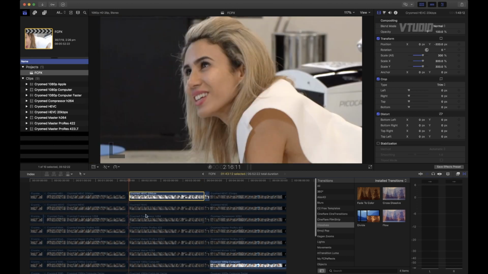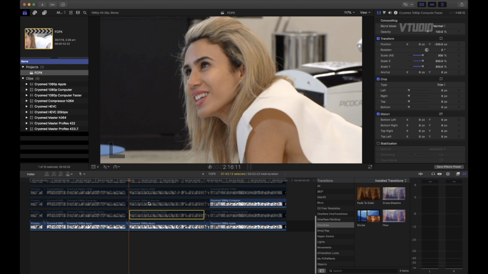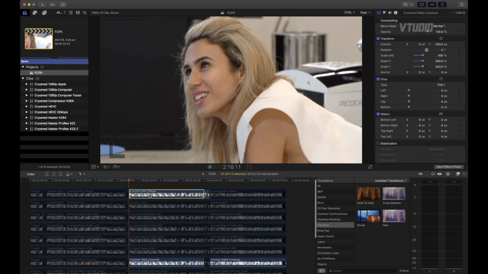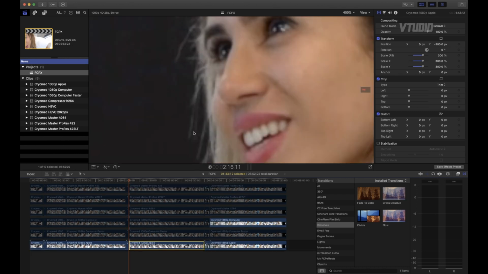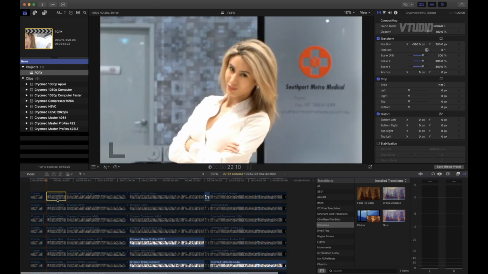So this is HEVC, maximum quality. And this is computer. Let's switch between the two. They look very, very similar. Apple devices, that's the kind of state of the hair. Switching up to computer. This one's a cool example.